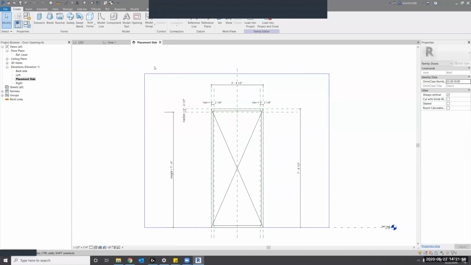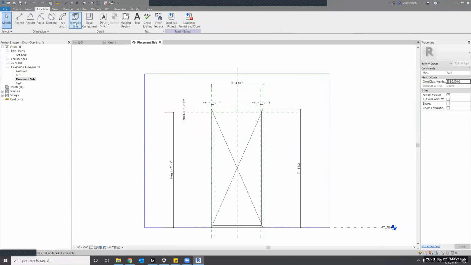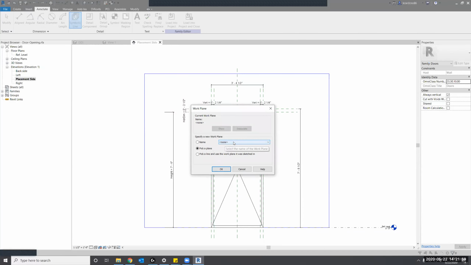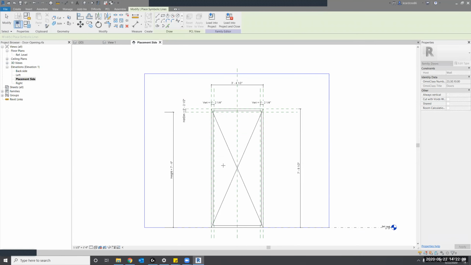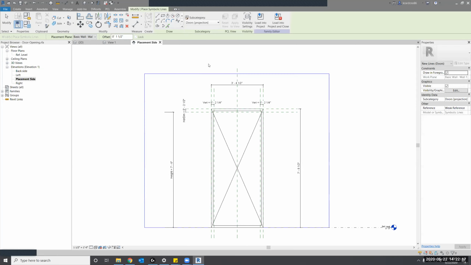Okay. So under Annotate, we're going to click on Symbolic Line. Revit's asking you, what plane do you want to place this on? We want to place it on the face of that wall. So hit Pick Plane and hit OK. You can see that my cursor changed. Now hover over the edge of the wall until the whole perimeter of the wall highlights and click.